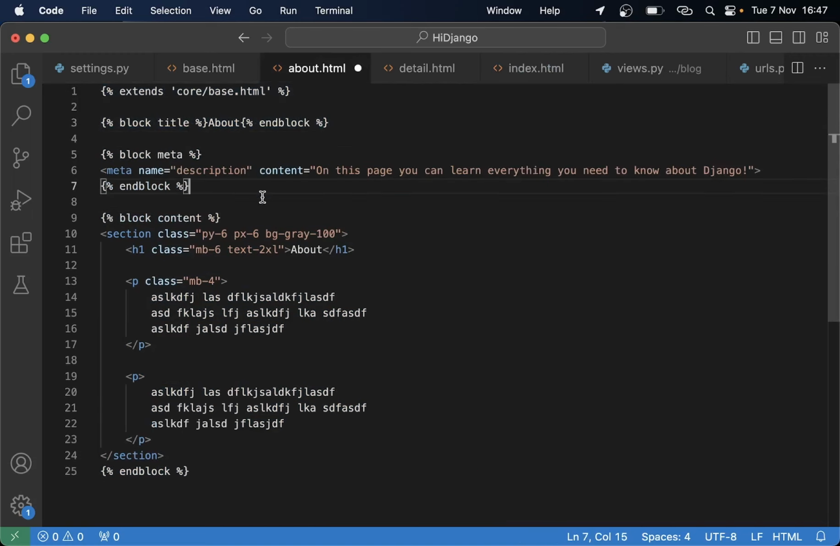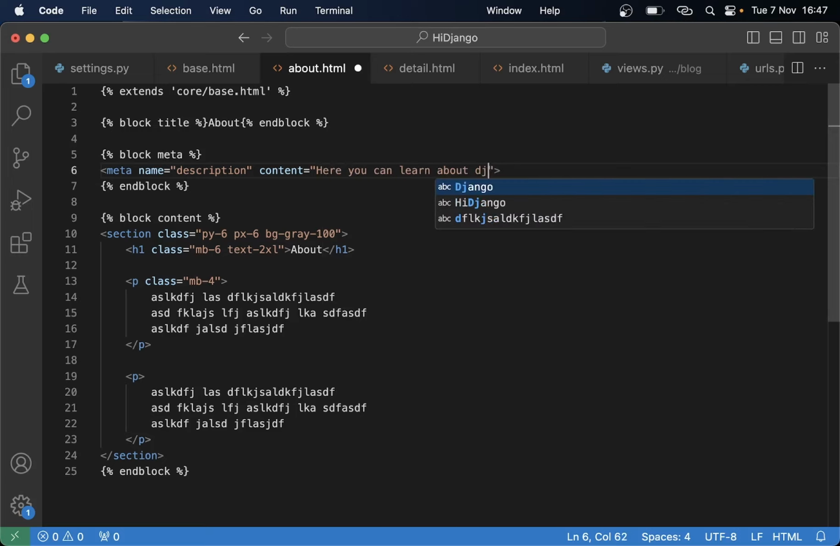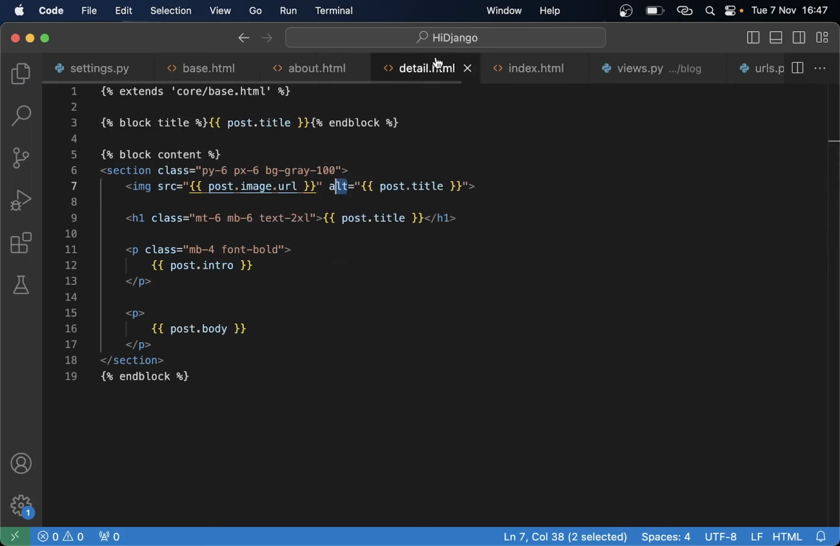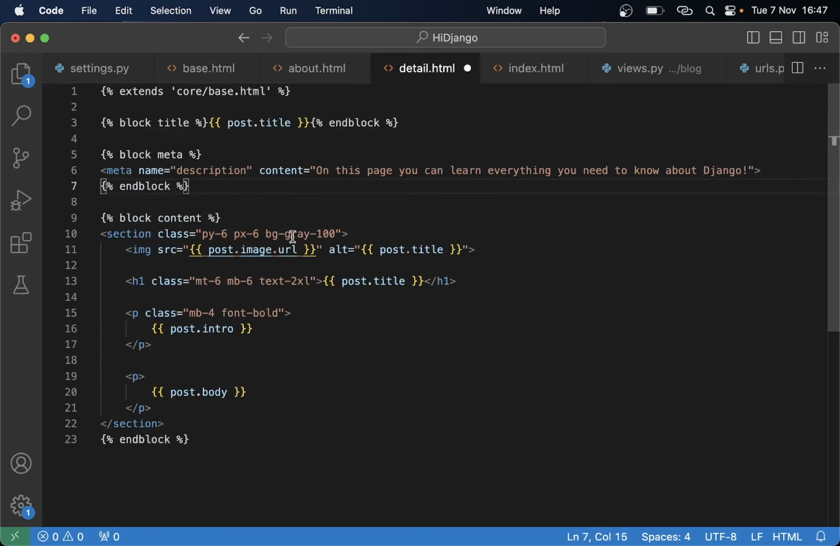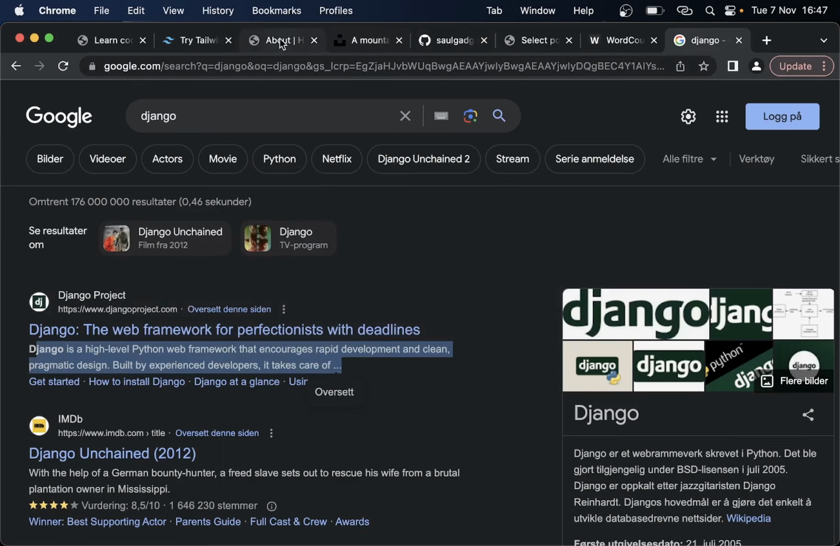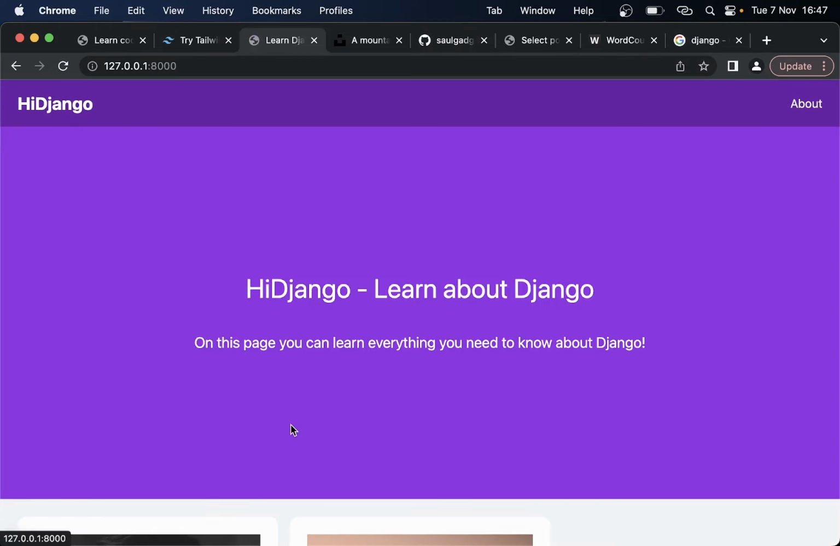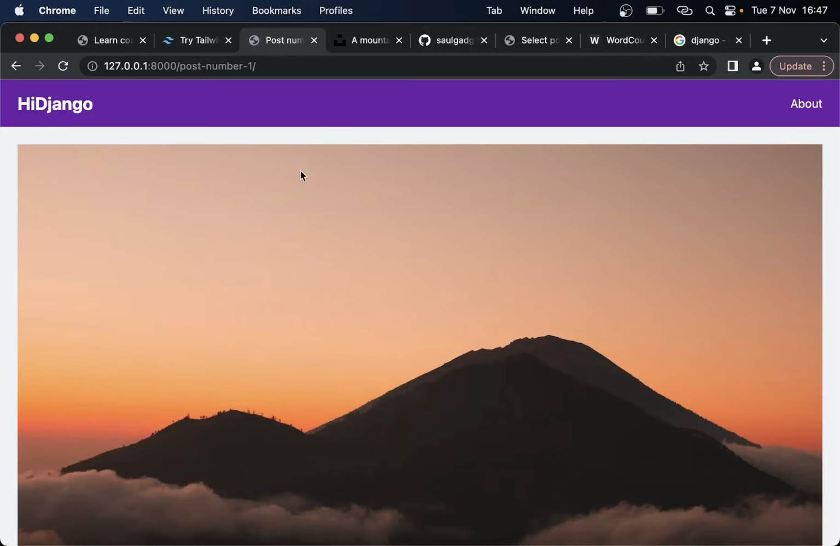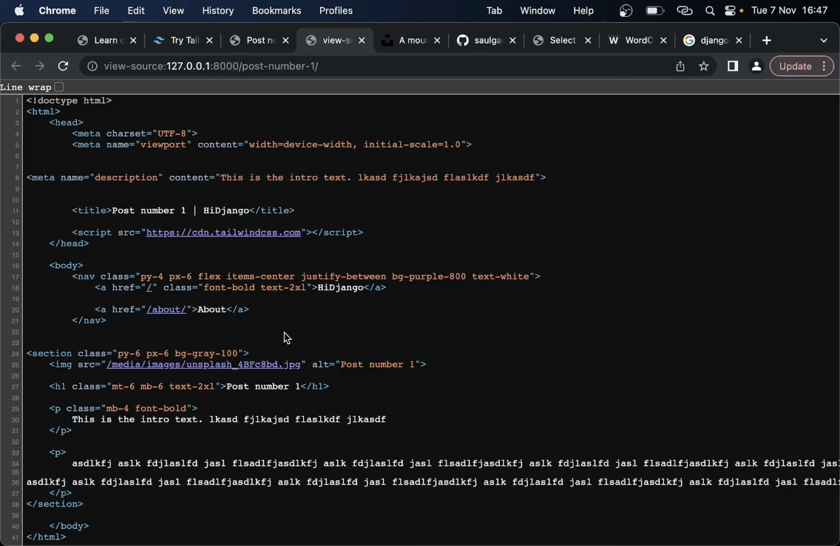So let's have this on the other pages as well. On the About page, here you can learn about Django and similar blah blah blah. And also on the detail page for the blog we can have this, but here we can actually pass in the intro text into this one. So if I save now, go back and into the blog here. Let's go, for example, into the post number 1, and if I now open up the view page source, you'll see that you have the meta description there.